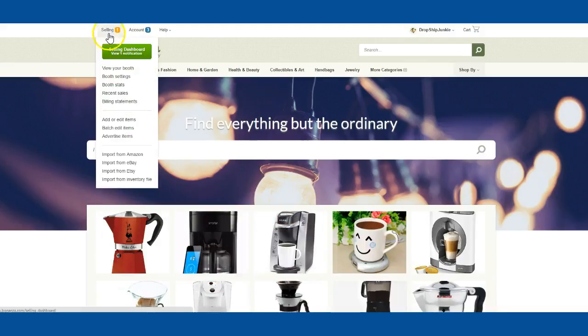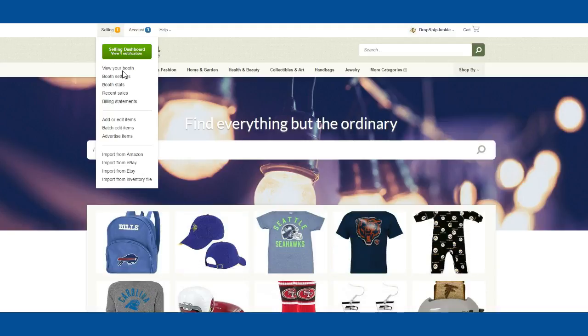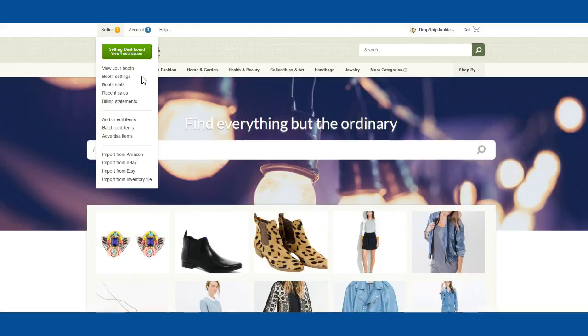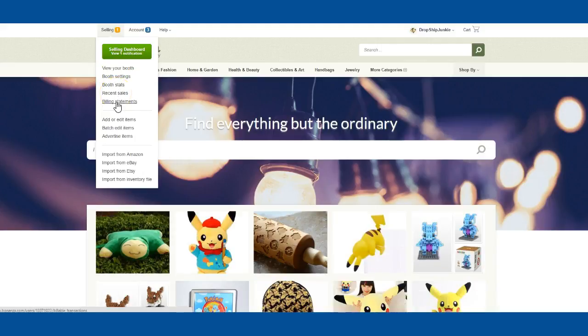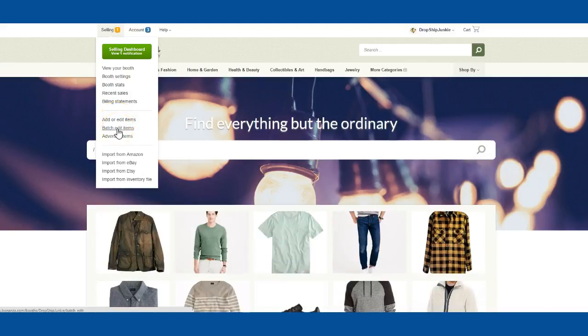Here, as a seller, what they call on Bonanza is a booth. That's just going to be your little store. You can also make a store, but a booth is just adding things on there. I haven't gotten to the part of making a store yet, but I'm looking forward to that. You can also do all your booth settings. It gives you stats, your recent sales, and your billing statement. You can add and edit your items, and you can batch edit items.